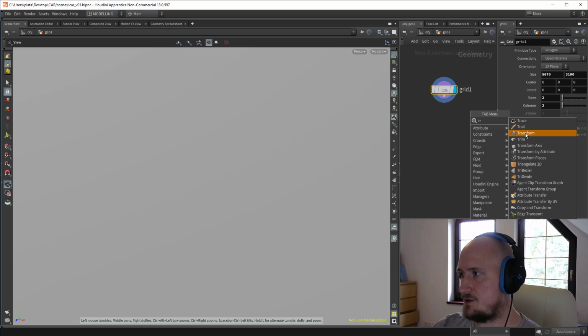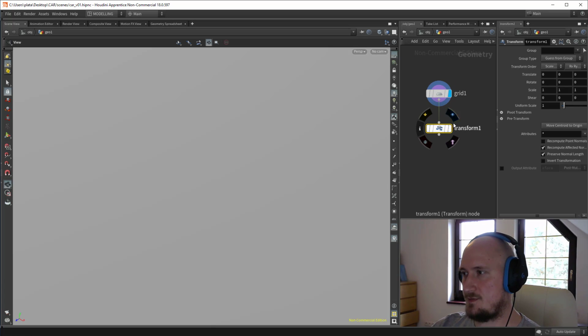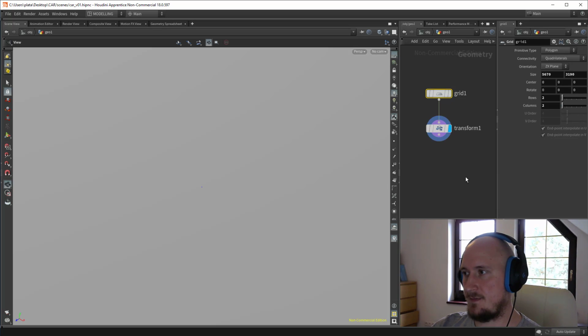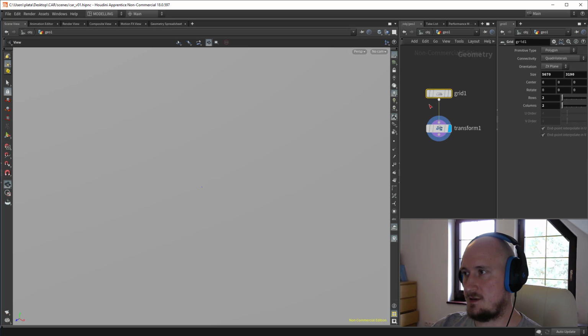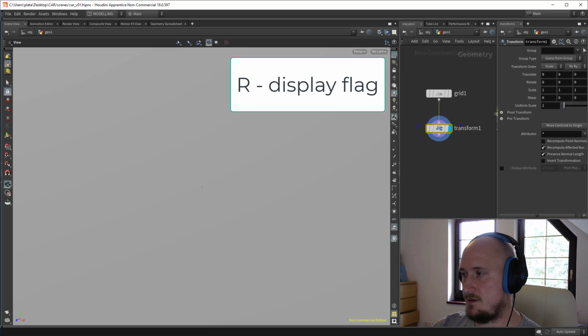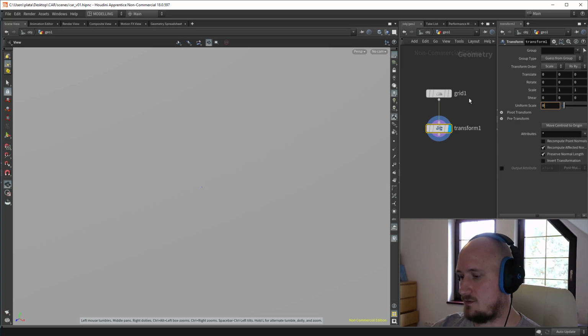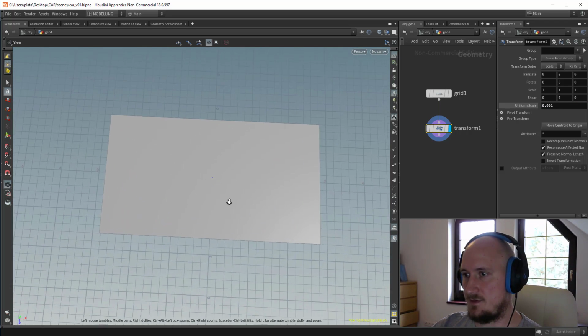So drop a transform node. And if you want to use a display flag, right? If you hover over the node, you use the display flag. So it's the currently displayed node in the viewport. But instead of doing that, you can just select and press R. And usually I just do that. So I select, press R. It's way quicker. Okay, so I think this is much better.